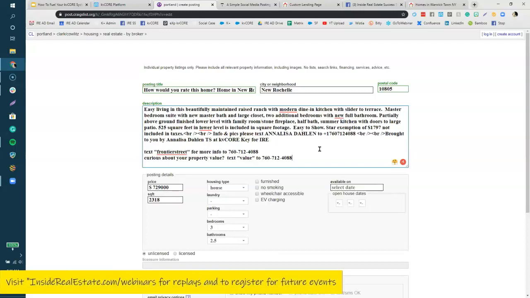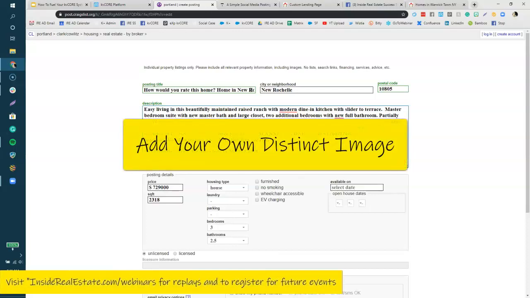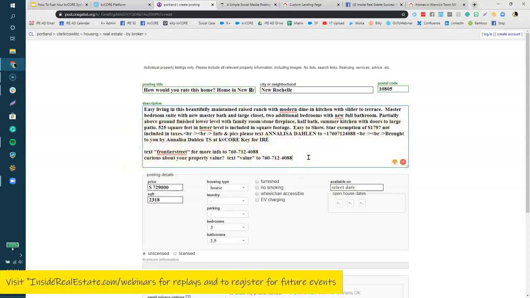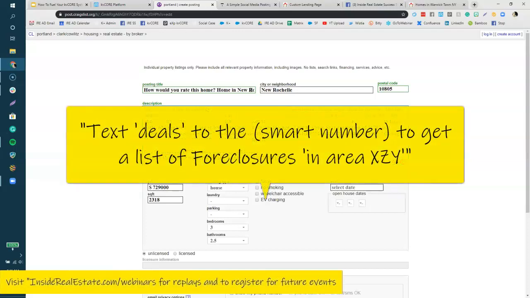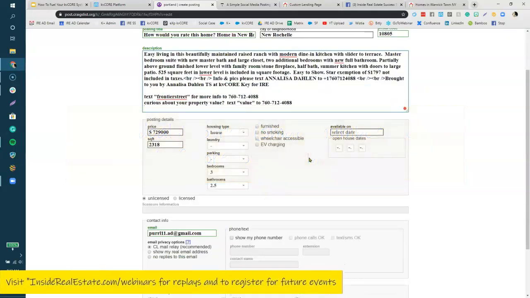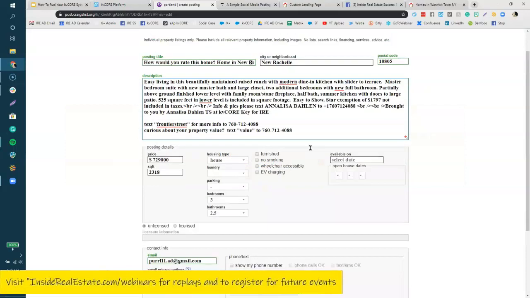And really, you can create a custom text code call to action for anything, and these are just a couple of suggestions. Another hack, Annalisa, I'll share. I have an image that I store on my computer that I upload alongside all my Craigslist posts, and it says, text deals to a number to get a list of St. Pete, Florida foreclosures. You can just make a picture that says that. It's really cool stuff. I'll include an example of that on the slide so everybody can see what I'm talking about. Awesome. Thank you.